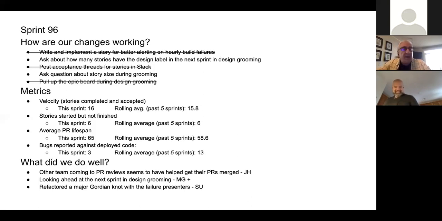They're also tracking stories started but not finished, because those can be a source of wasted work. If I have 12 stories started but not finished, that probably could have turned into 2 or 3 stories completed if the team had been more focused and careful in how they did their work. So they've been tracking that for a while. And you can see the value in this sprint versus the rolling average over the past.